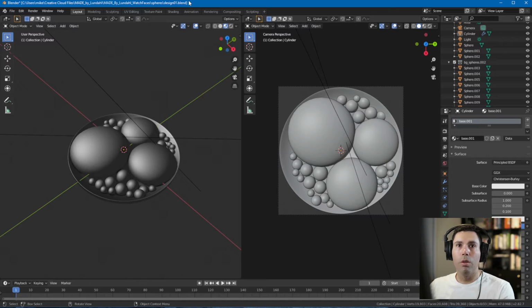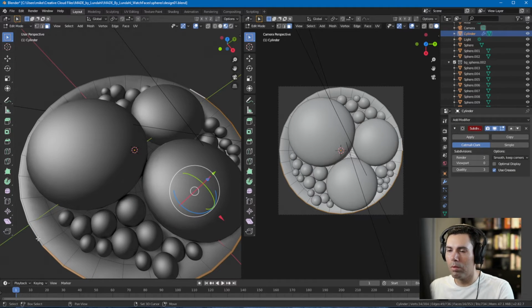Okay, so we're back in Blender again. Let's take all the notes and the paint overs and all the adjustments that we did in Photoshop and transfer them over to Blender.